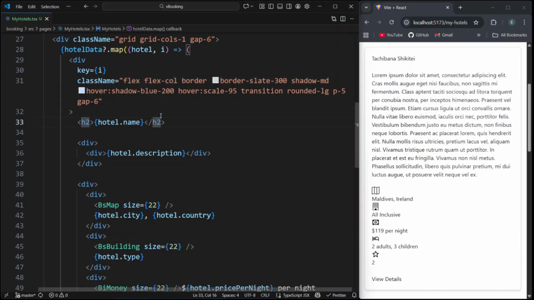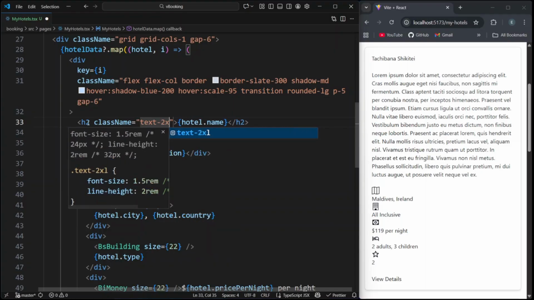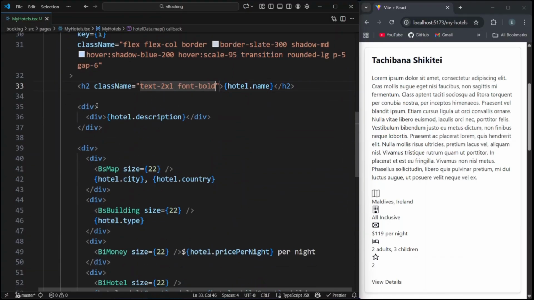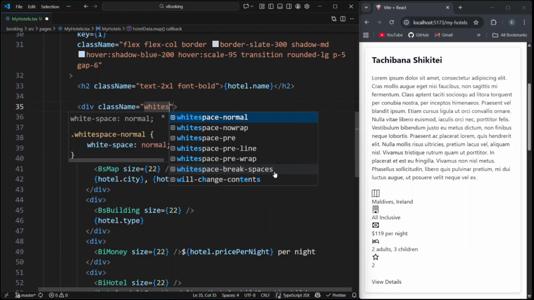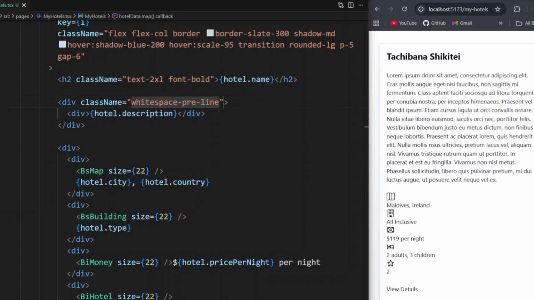Now let's style our heading. So in here, class name, so text-2xl to make the text bigger, and font will be bold. Now let's style this div that contains the description, whitespace-pre-line. To preserve new lines but not spaces, text will be wrapped normally. If we save it, so while giving the description, if we want this text on the second line, it will be preserved, but if we add extra spaces at the end of the line, it will not preserve.